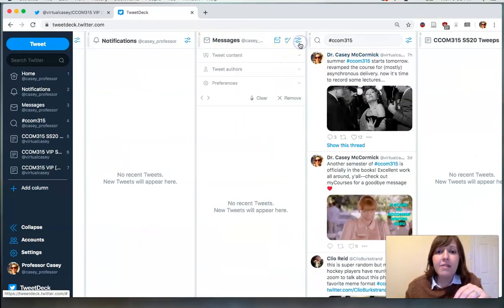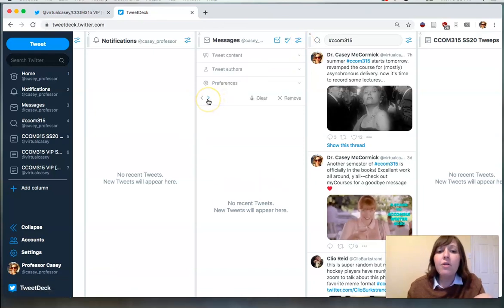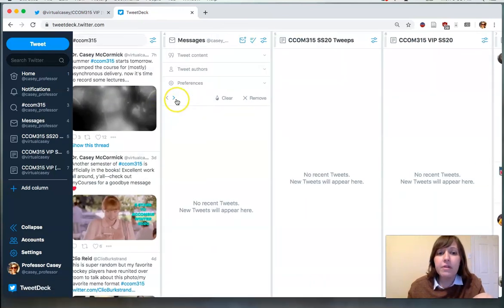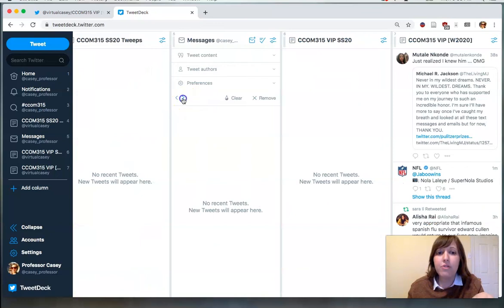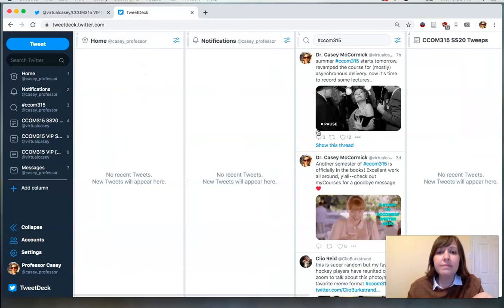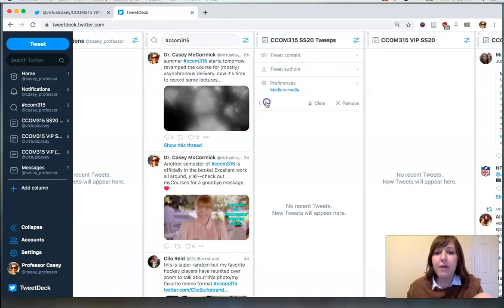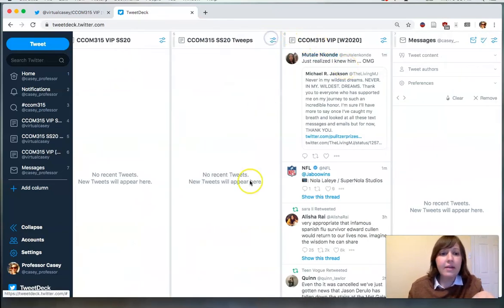So these toggle bars, the same toggle button that you use to remove, you can also click on these arrows to move the columns over. So for instance, I tend to put my messages kind of over to the right-hand side. I like having my home and notifications here, but you can sort of move them around as you'd like. I also prefer a dark background with light text as opposed to the default here.